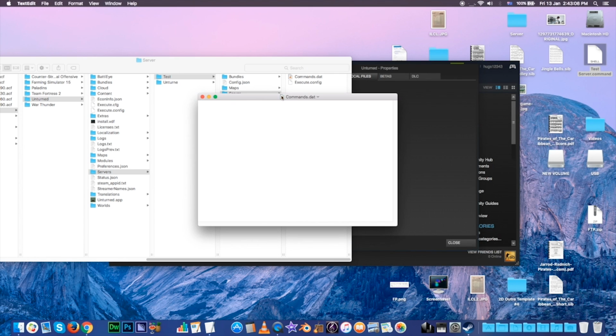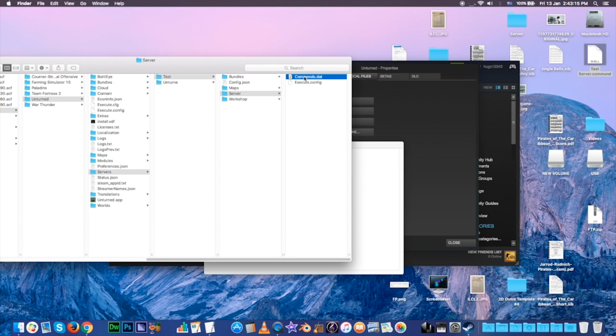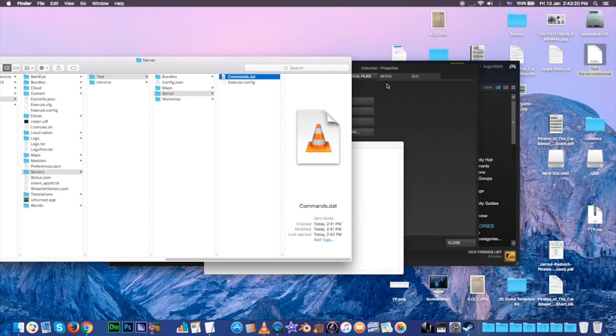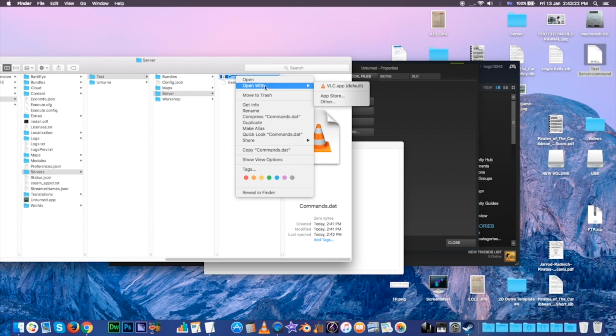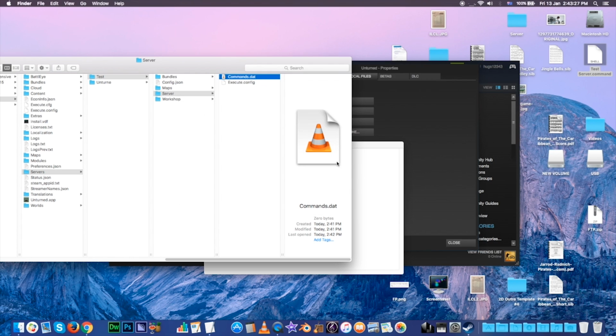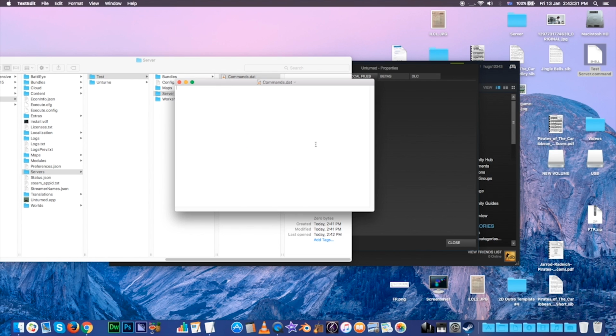Alright, so in the commands.dat, when you're here, you have to launch it with text edit, by the way. So if you have VLC, it'll try and launch it with VLC, but VLC cannot open these, so you can just go open with other and then text edit. But I just find it easier to just get it and then just drag it into the dock, and it'll open with text edit. Alright, so I'm going to start off with some parameters that you kind of need to do to get your server up and running.